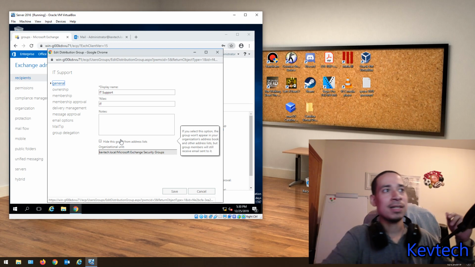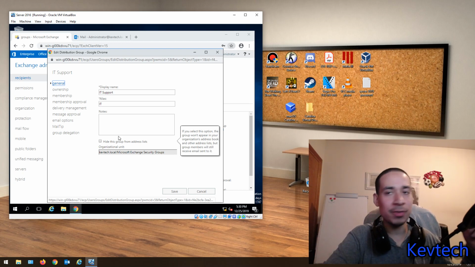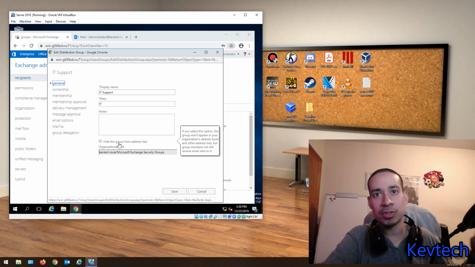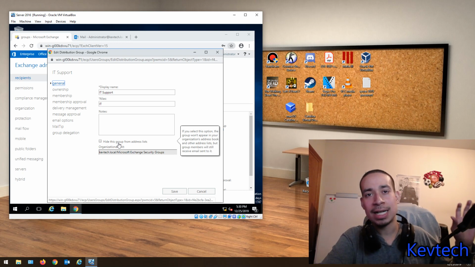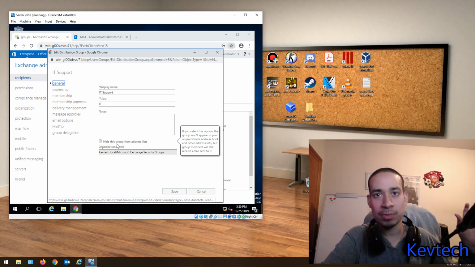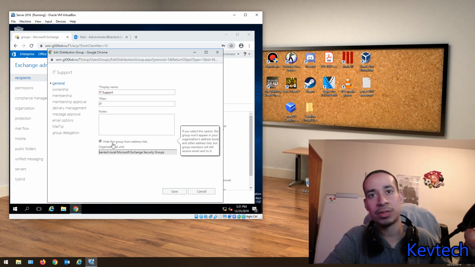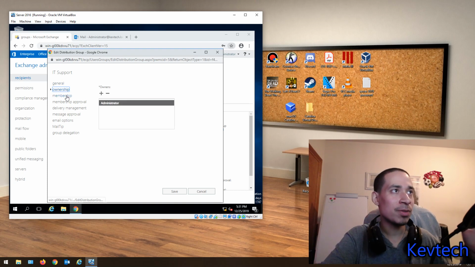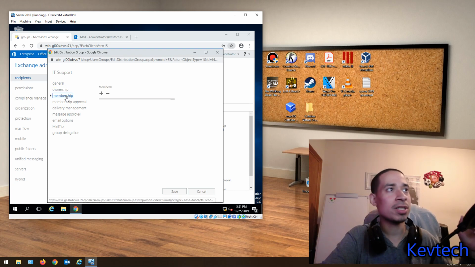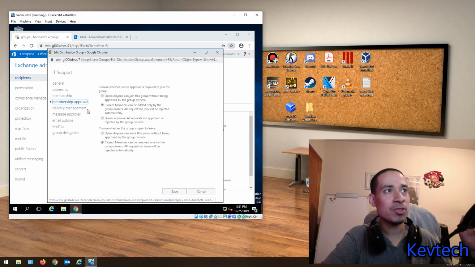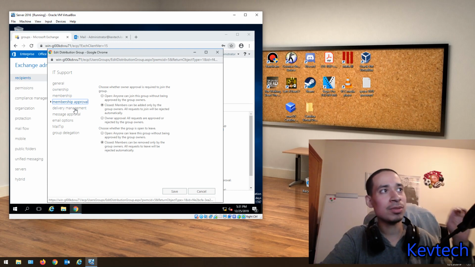You don't know. If you create a distribution group and, for example, they no longer need it, I don't recommend deleting distribution groups unless you have probable cause for deleting it. I just hide it from the address book. Just like mailboxes, you can hide distribution groups from the address book. So then you hide it. You have your owners here. If you want to add another owner to it, you could do that. Membership approval. Like I said, leave everything closed.